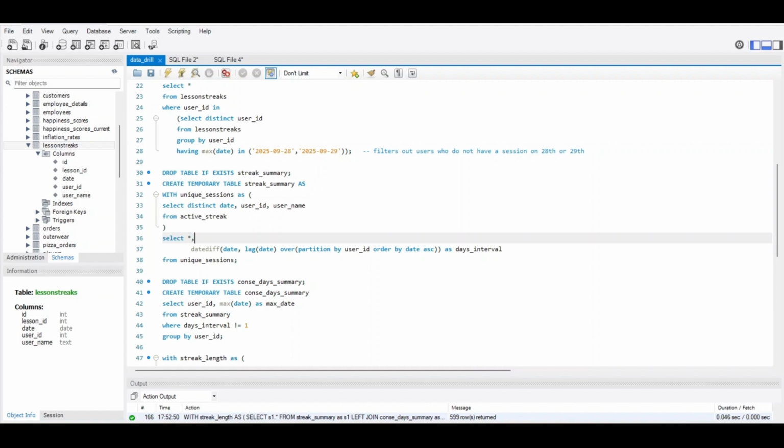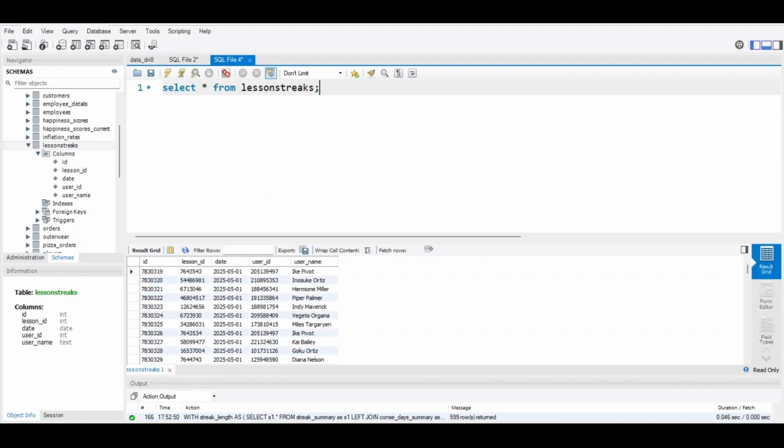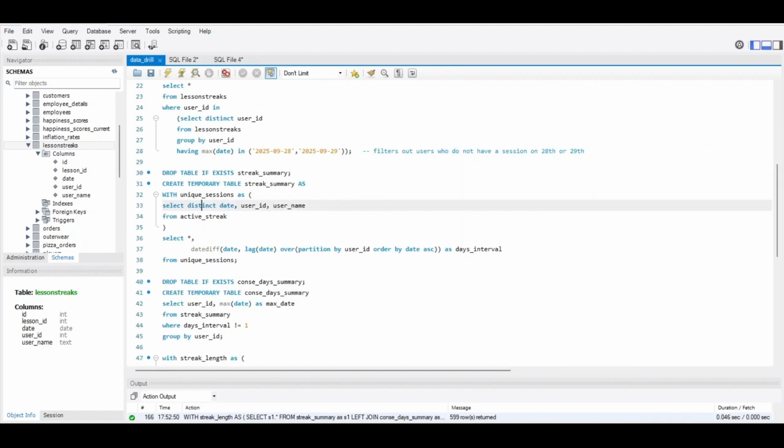What we're doing is, if we look at the base table, you will see that a user may take more than 1 lesson on one particular date. Since as the next step we had to create this days interval column in our dataset, what I did in this temporary table of streak summary was select the distinct dates, user ID and username, so that if there is more than 1 lesson for a user on a particular day, I can only select any one of those. So basically it will just select the first. It doesn't really matter whichever it does select, because all I'm interested in at this point is that if the user has taken at least a single lesson on a particular day, I count that. So this particular temporary table is doing that.